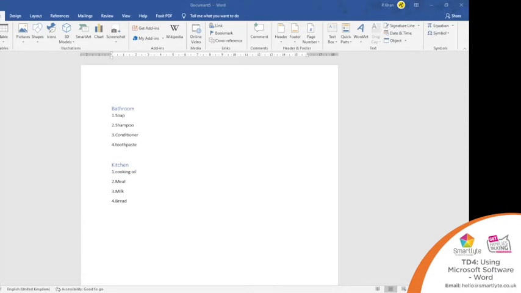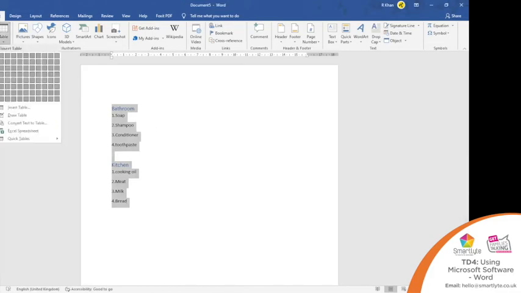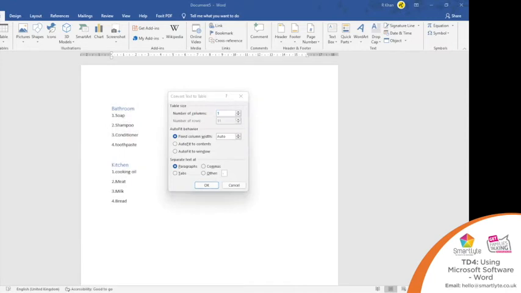Oh, okay. Give me 1 second. Let's say I select these text messages and I click on here as well. Then what I do is I do convert text to table. Then it will ask me the number of columns and rows, fixed column, auto fit contents, auto fit windows, and separate text at paragraphs, commas, tabs, others. I have paragraphs there. So I'm going to use paragraph right now, because at the end of the day, it depends how you have spaced it out.